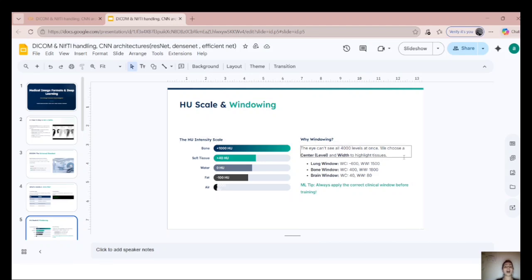Why windowing? The eye cannot see all the 4,000 levels at once. We choose a center level and width to highlight the tissues. Okay, you cannot see tons of things at a time. So for your lung window, you have these specific values. For your bone window, you have these. And for your brain window, you have these. So the machine learning tip right here is basically: always apply the correct clinical window before training your model.